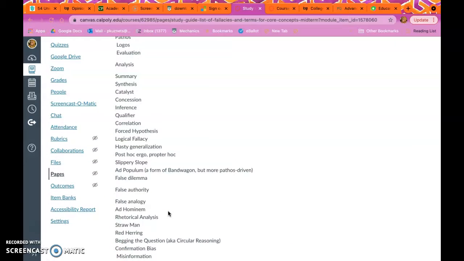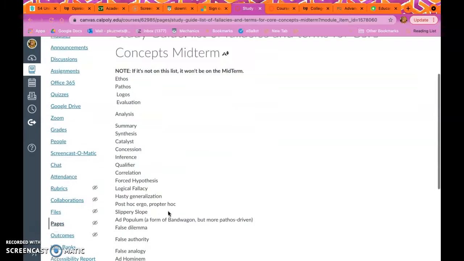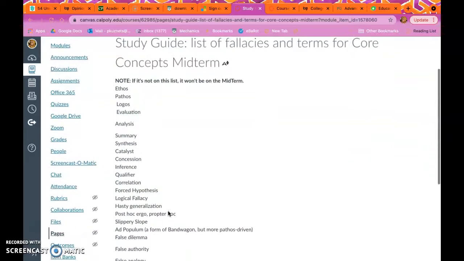So this is the itinerary that you're going to follow and be able to complete the course. Objectives for this week. Don't feel overwhelmed. It's really centering on fallacies.